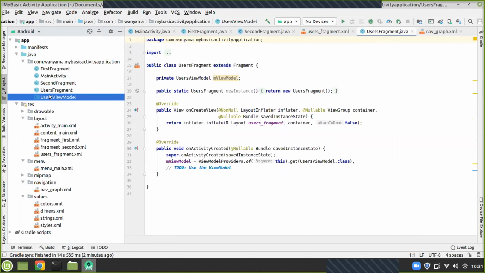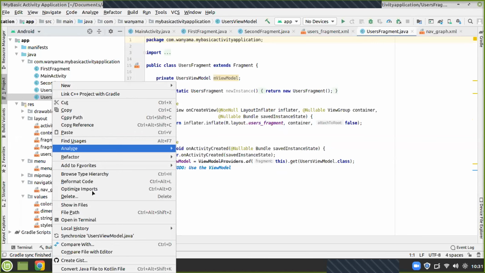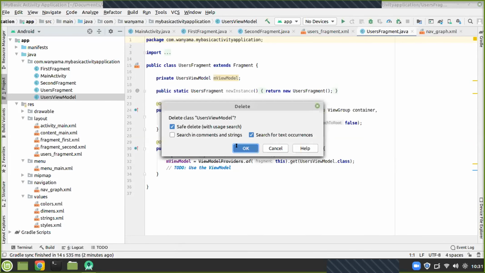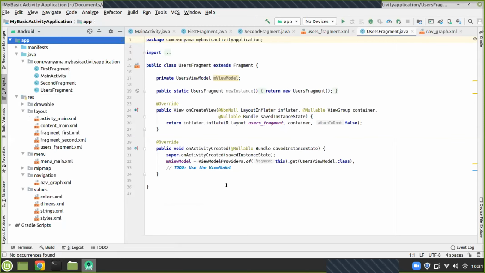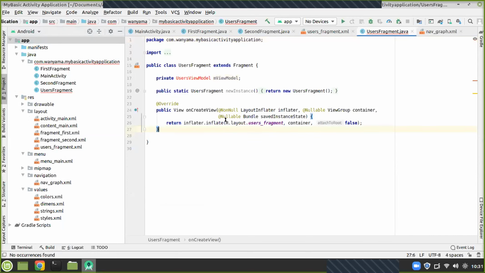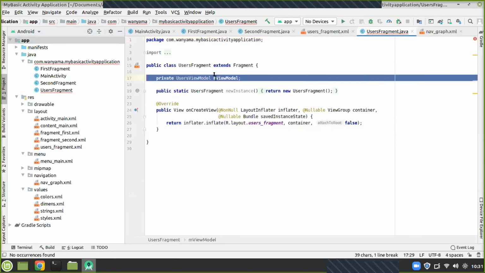So real quick, let's just delete these. Right click and do away with the view model. I don't really want to work with this. Delete anyway. I'm very sure it's telling me it's being used. Yes, I know, but delete anyway. Then right here, this view model here, I actually don't want to work with the view model, guys. For beginner classes, let me just do away with the view model.